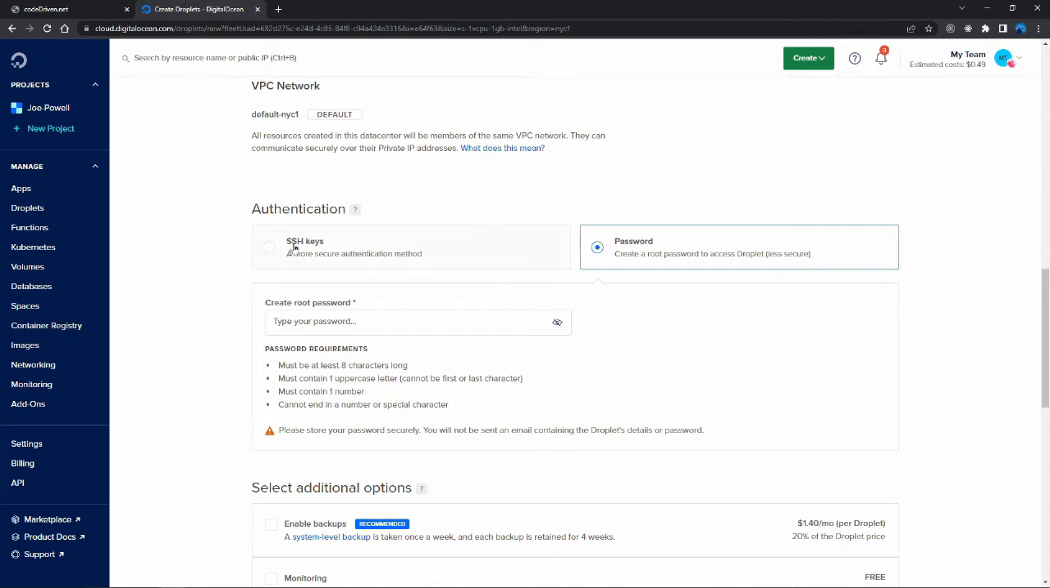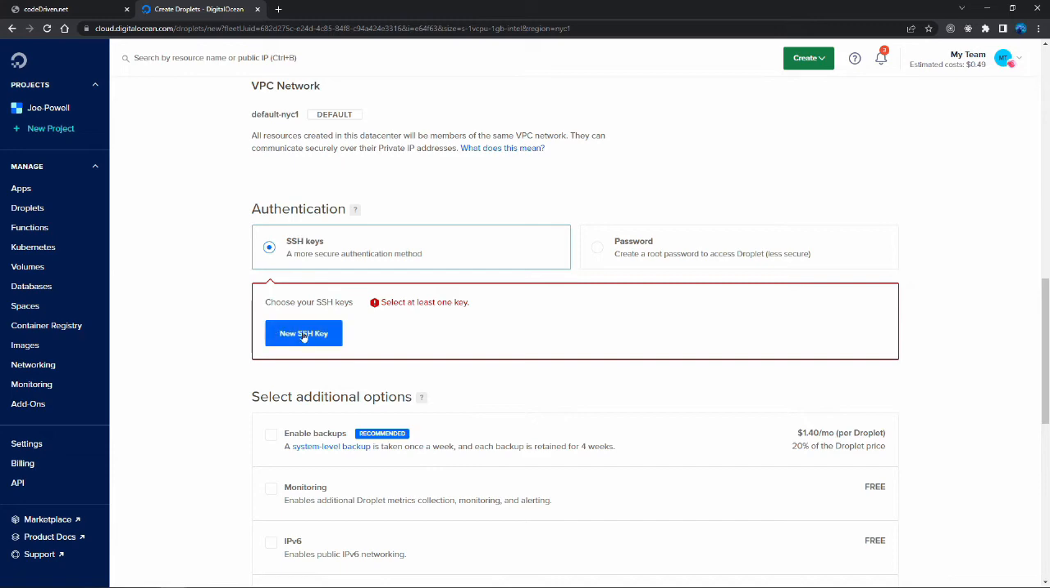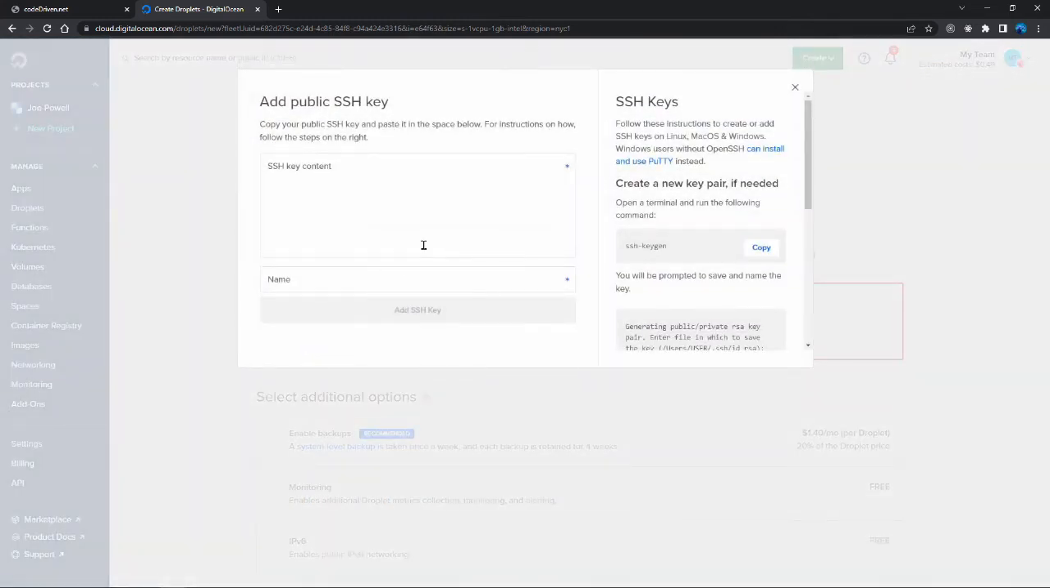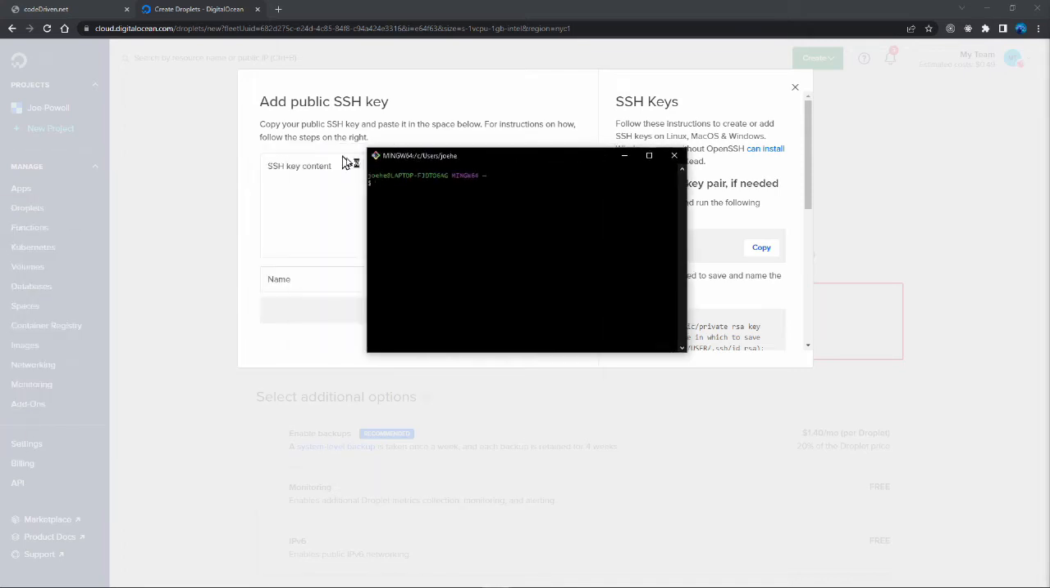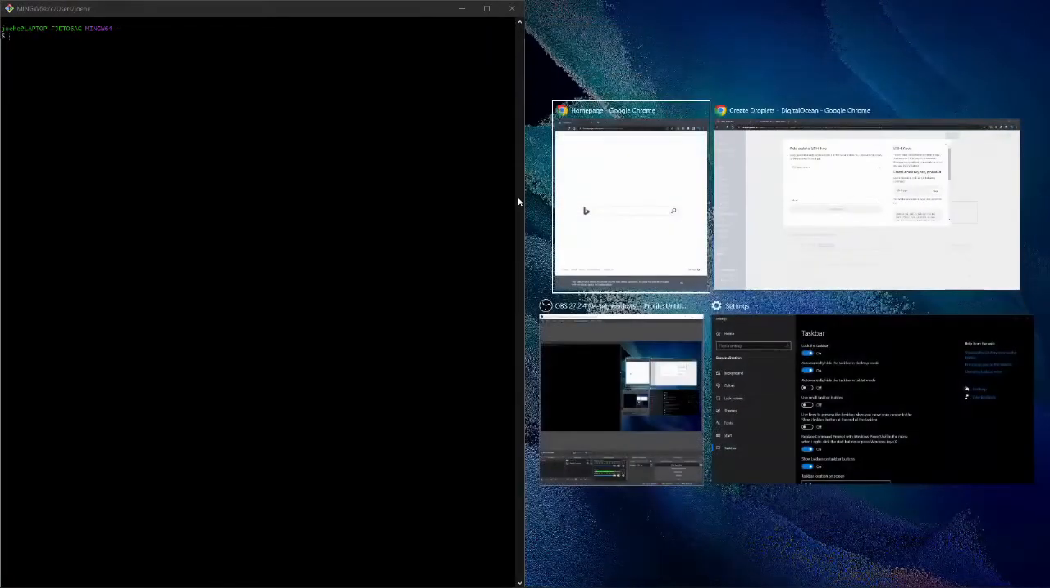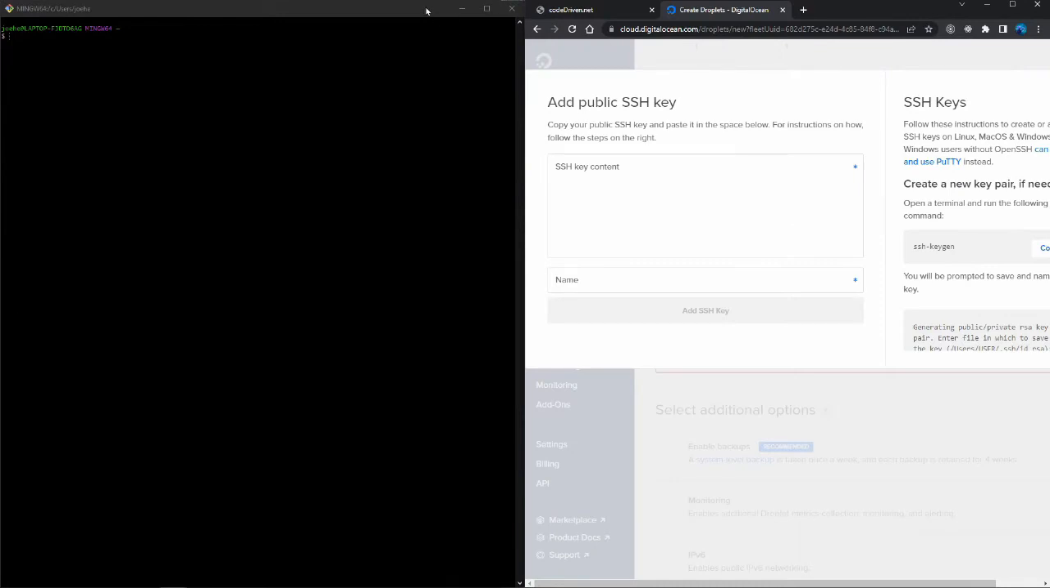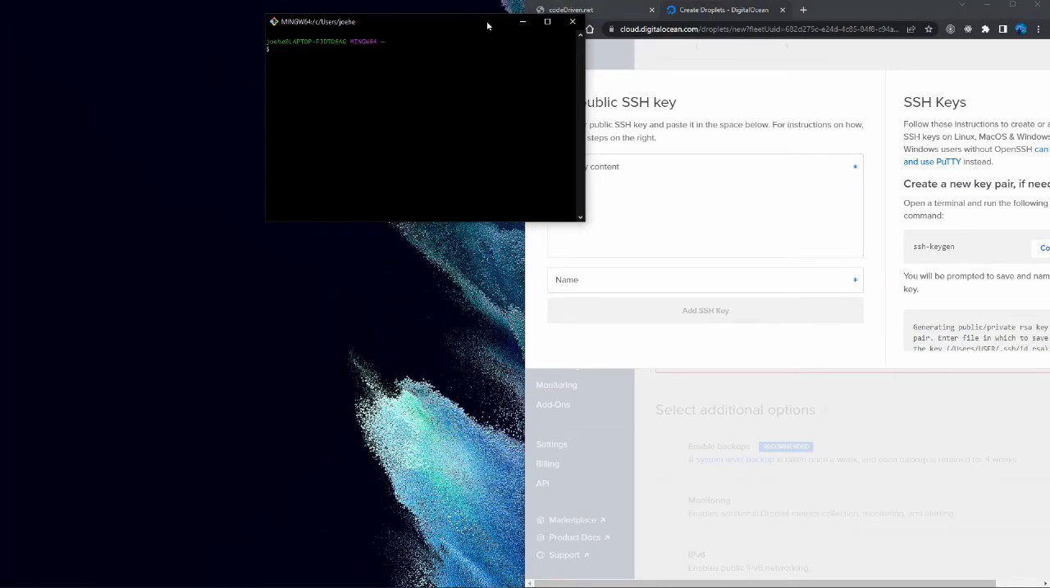So just click new SSH key. There are some prompts here, but remember, since you have Git and Git Bash, we're going to use the terminal instead of having to use PuTTY and all this stuff. So just copy this keygen code here, and let's get the terminal, Git Bash. Let me drag it over here. Oops, actually I wanted that over there.